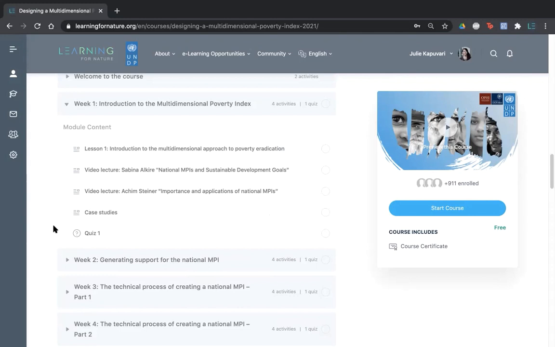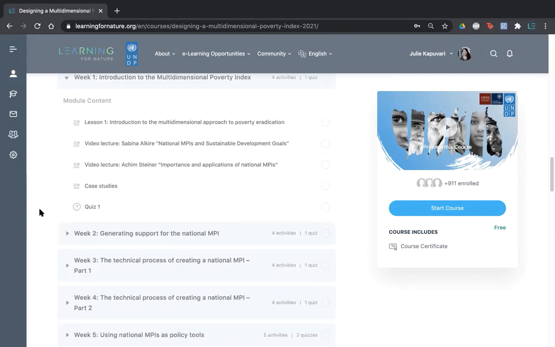Now, how do these components work together? The lessons provide a theoretical background for the topic discussed in each week. The lessons are mandatory, so when you've finished reviewing them, please click the Mark Complete button so we have a record of your lesson completion. The weekly lectures feature course experts who take a deeper dive into the weekly topics. The case studies provide an opportunity to explore the process of designing a national multidimensional poverty index in a particular context.